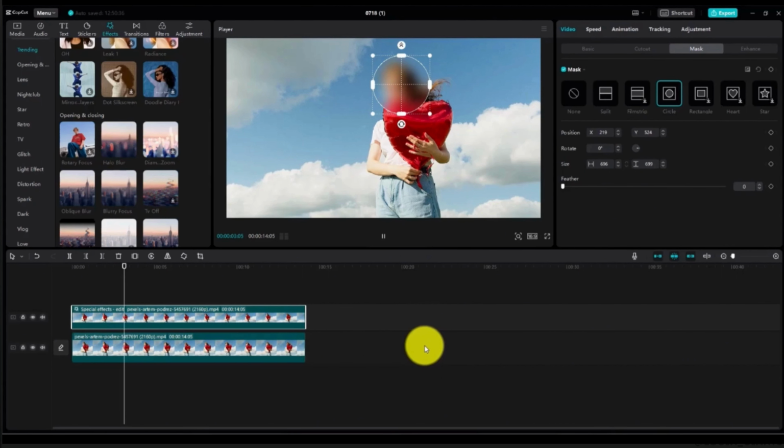You can also resize the blurry effect. You can see that the head of that person has been blurred. So that's it, and this was our tutorial video on how to blur the video on CapCut.